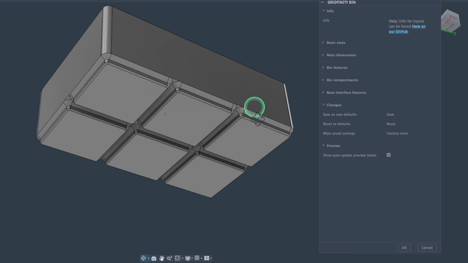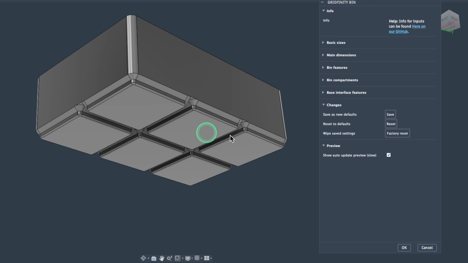Looks good. Last thing, similar to our base plates, in case you set up a custom set of parameters that you want to keep persistent throughout the rest of whatever project you're working on, you can save that, you can reset them, or you can factory reset those as well, just the same as your base plate.